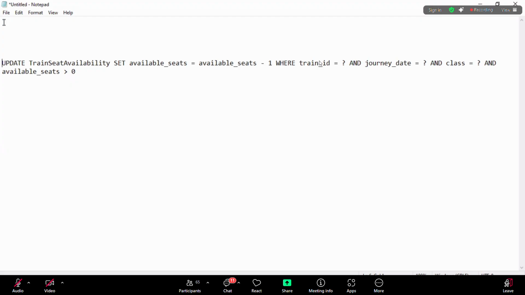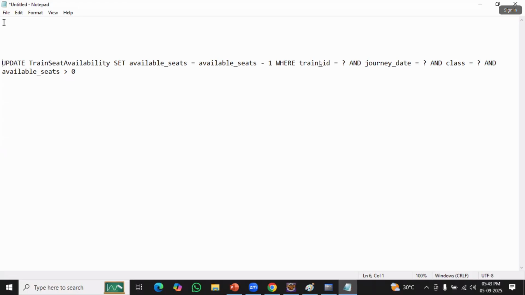People who wrote this query, please try to pass values to those question marks. Don't use the Scanner class. Directly you can pass the values. Please try to pass the values. Use the executeUpdate method.